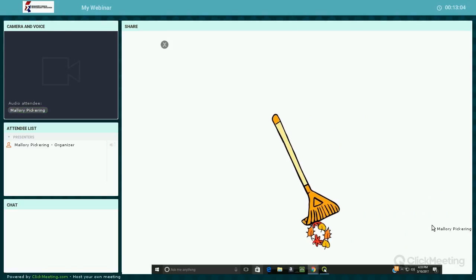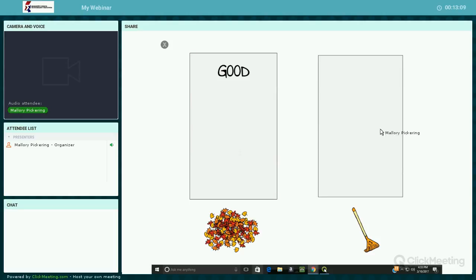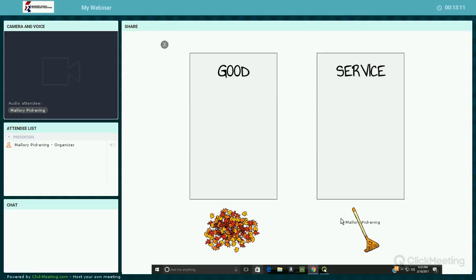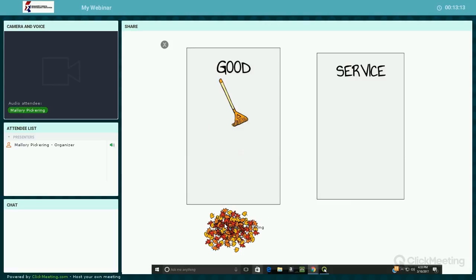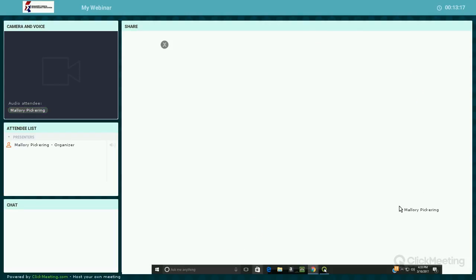If you're using a rake to clear leaves, which is a good, which is a service? So you bought the rake, so that's the good. You rake the leaf, so that's the service. Good job.